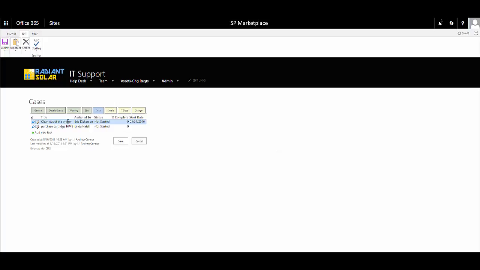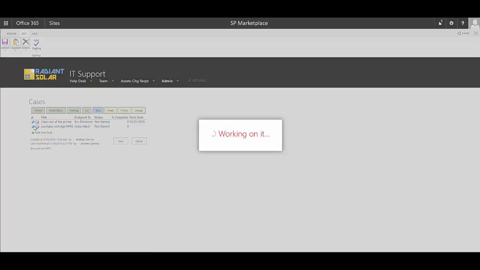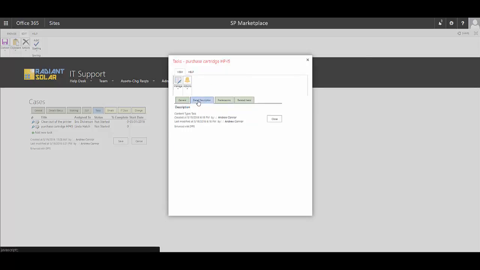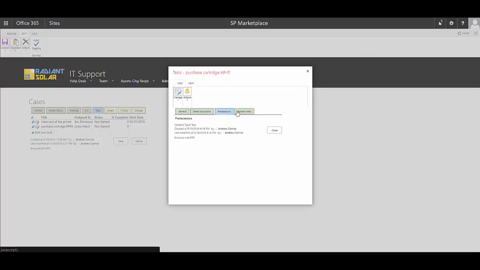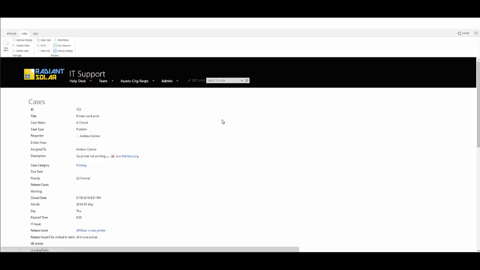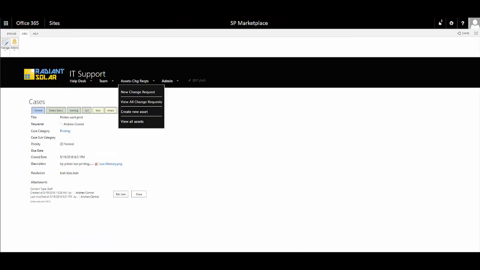And as you see, the clean out the printer task has been added to this list. So I can go in and look at the purchase cartridge one. It's going to show me all the information that she has in there about that. The detailed description, there is none. Predecessors, there are none. Related items, here it is, that related case that we were talking about. Printer won't work. So if I wanted to, it would jump over into a new tab, and I could look at that same case that I was just in.